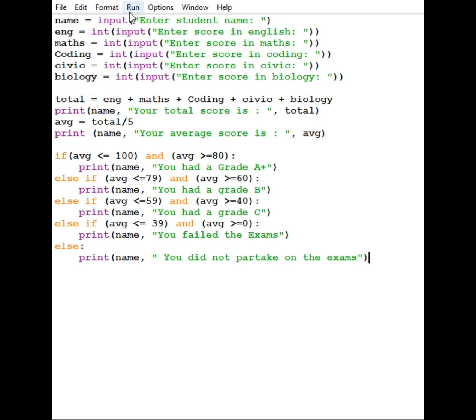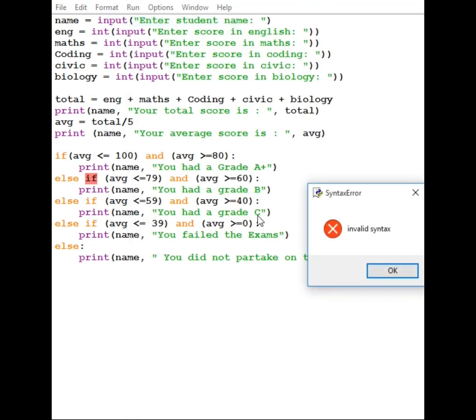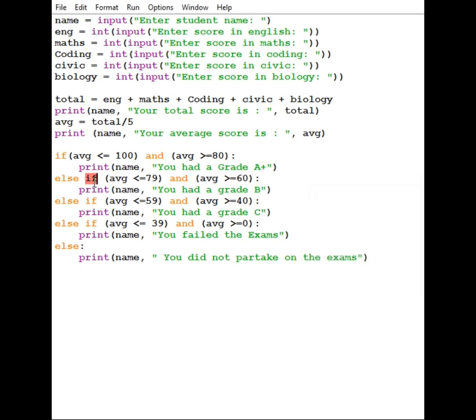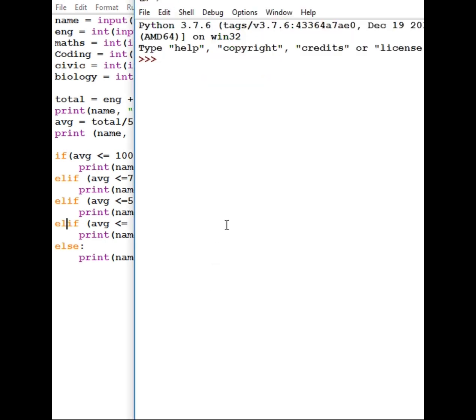Then I need to run it now. I go to file and then say run module. I'm having an error here. It's invalid syntax. So here I'm going to make it like this, elif. It's not accepting this. I'll make it elif. So elif is the same thing as else if. Let me run it now.